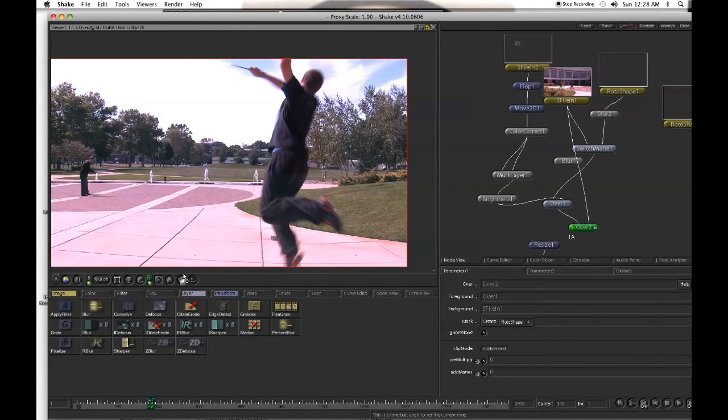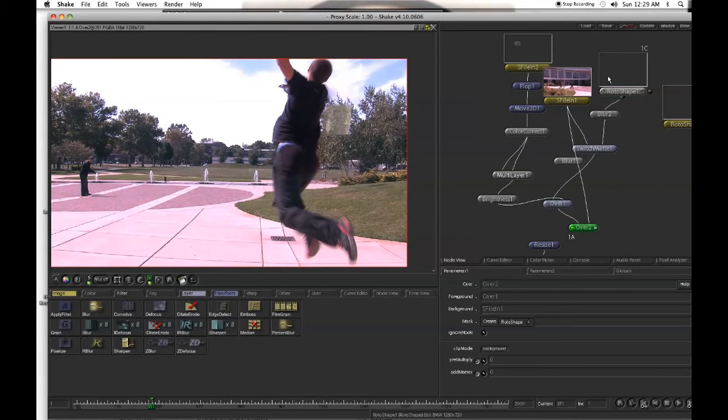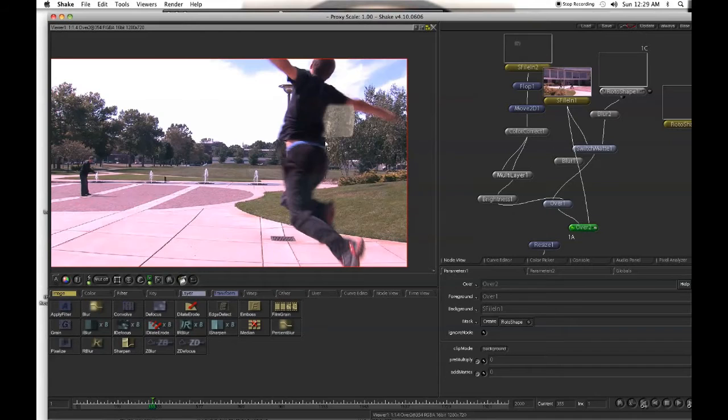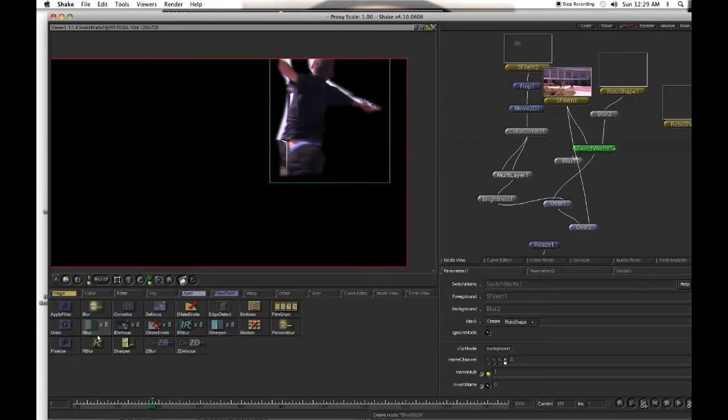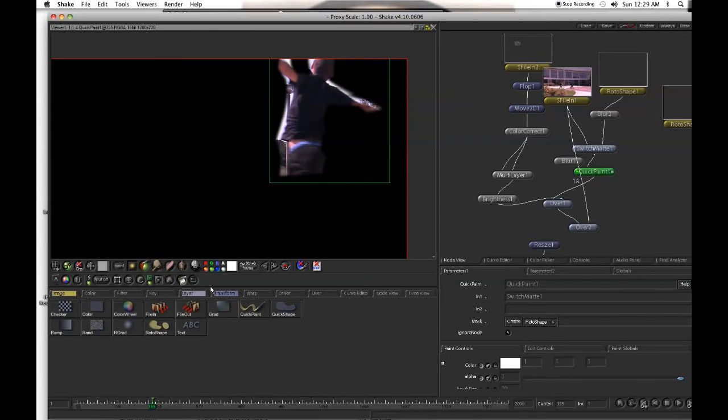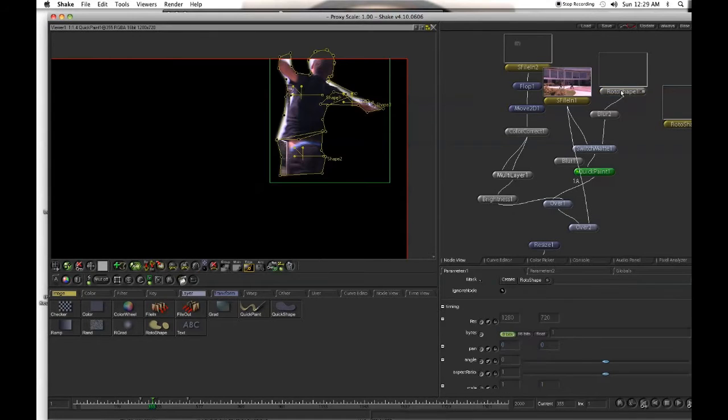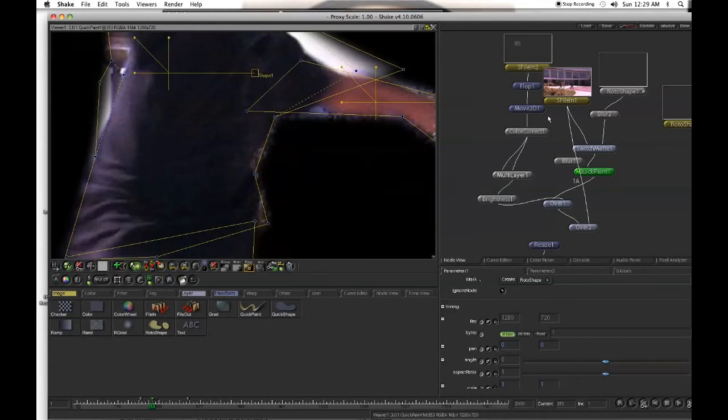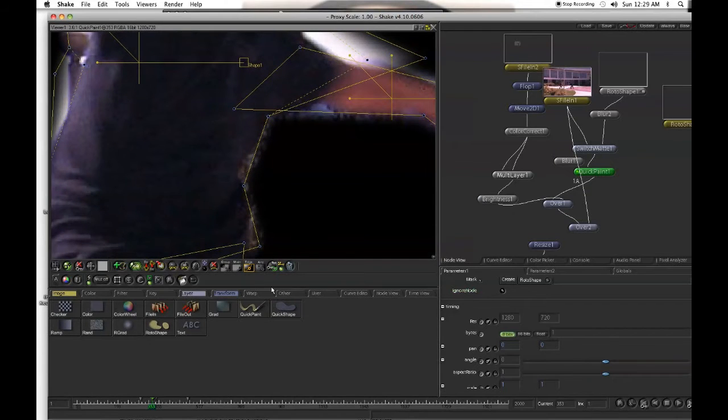What's really nice also is that Shake has both roto shapes and quick paint. So that can give you an even finer level of detail. This isn't the best example, but you can go in and add a quick paint, then go to reveal, and go back to where the keyframe is. You can see, this is pretty much frame by frame.